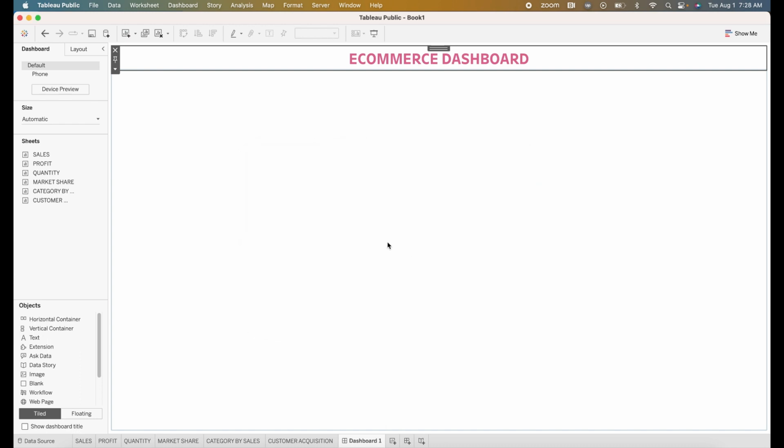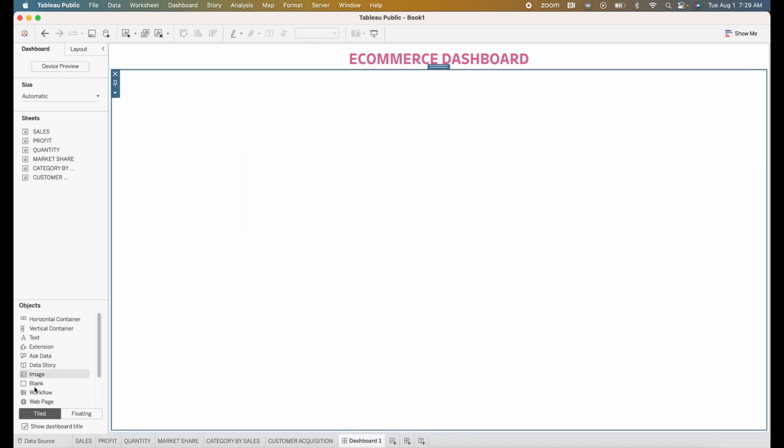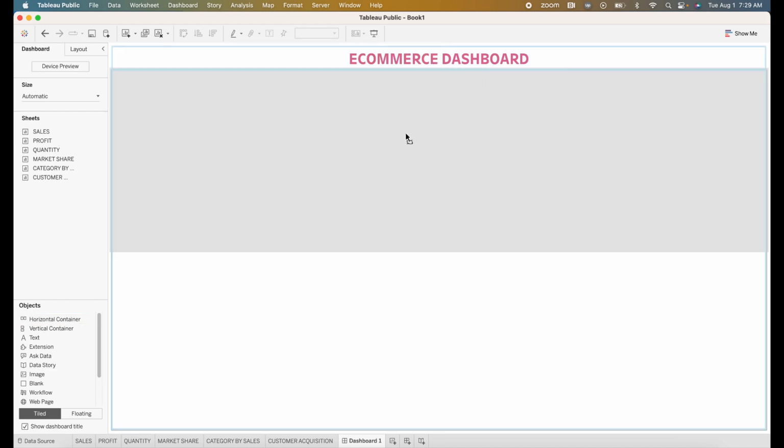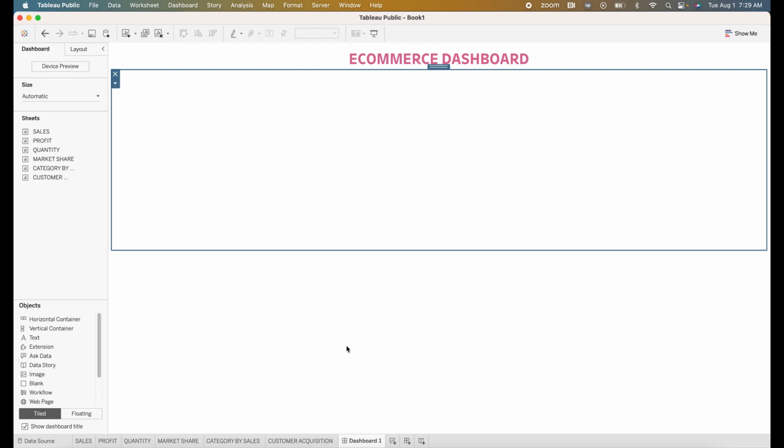The next thing I'm going to do here is maybe have a blank. Okay, we have a blank, and then inside we want to put a horizontal container. Right, we want to have a horizontal container. Okay, and inside this container we want to have our KPIs. Okay, we want to have KPIs, very important.